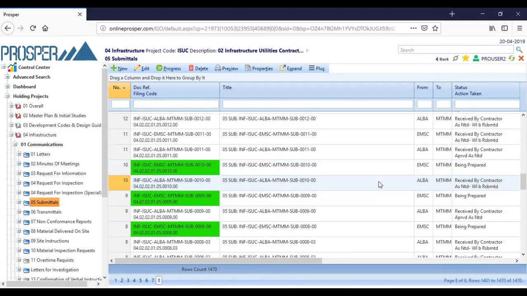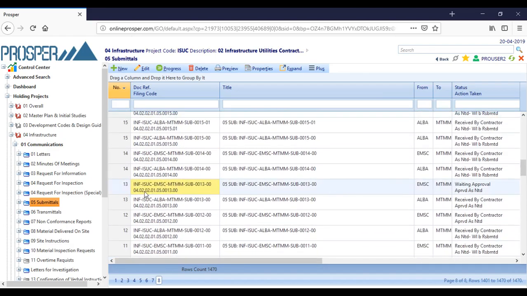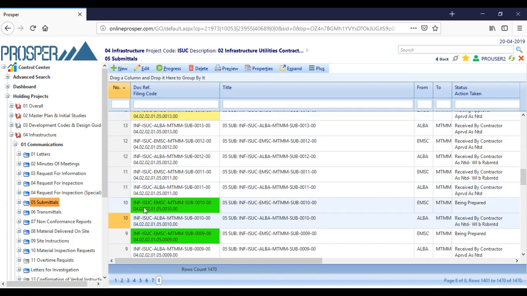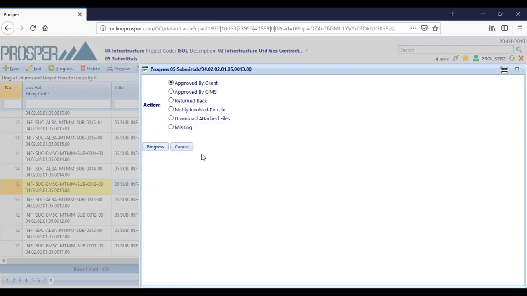Let me see another one, for example, excuse me. Oh, you see how Prosper identifies it? Here it identifies it with this color because it's waiting approval, and here it identifies with this color because it's being prepared, and another color because it's been received. Now, received by contractor. Now let's see this one, since it is waiting approval, let's see what I can do if it's waiting approval. If I do progress, oh, it can do approved by client, approved by CMS, or returned back. Then the three normal ones.